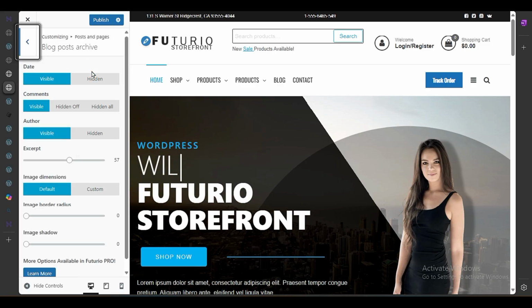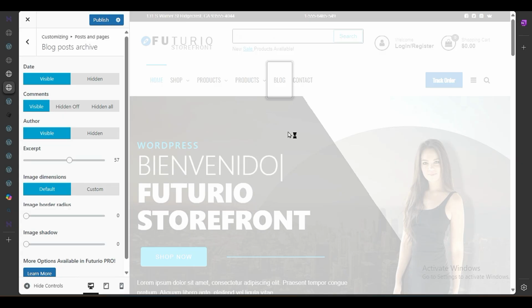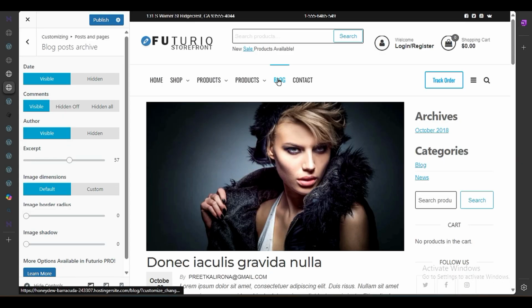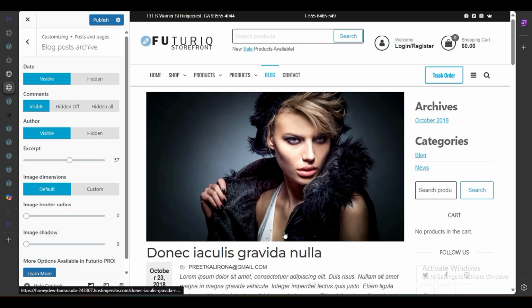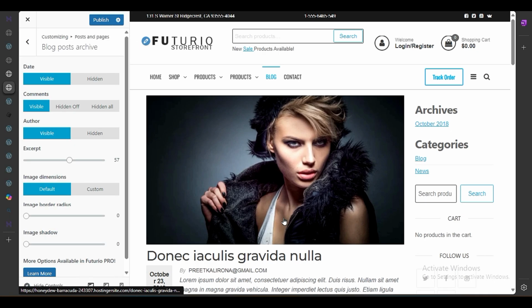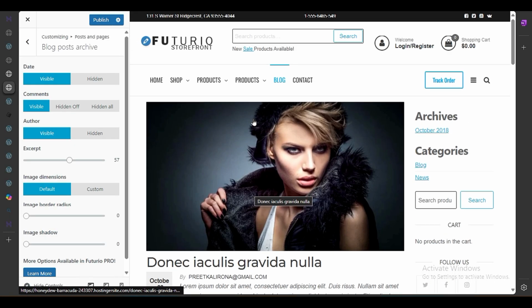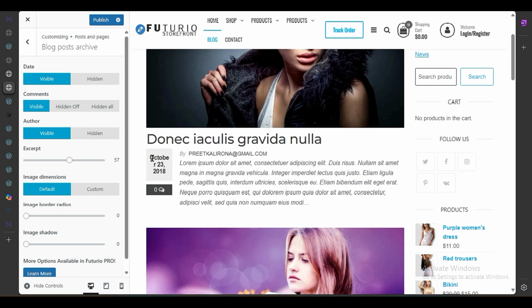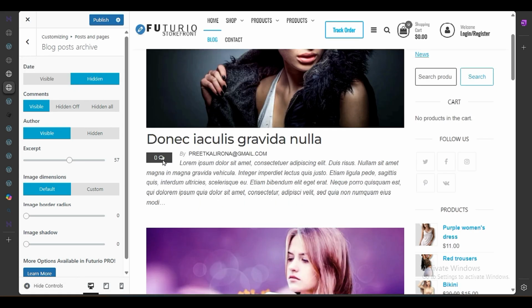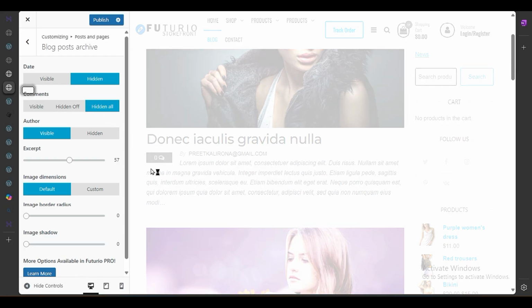Blog post we already checked. Okay, let's click on blog post. So we will make changes to our blog layout. Click on the blog option. You might not like this layout, so you can make changes. If you want to show the date here, set it to visible or hidden. You can hide this date. And then comments, I want to hide all the comments.